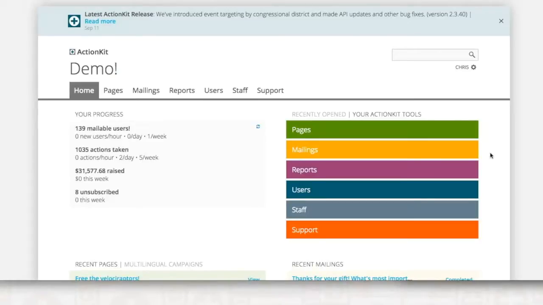Okay, everyone, so welcome to Action Kit. I'm going to be doing this demo in our demo instance so that we're not messing with any of your pages. But just so you know, this is approximately what Action Kit is going to look like.